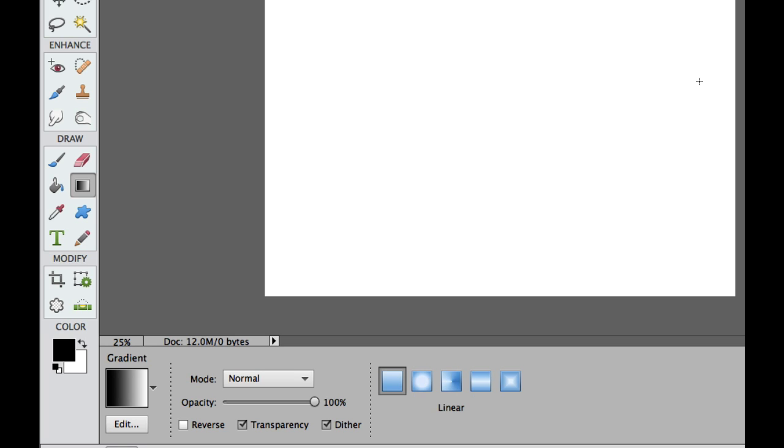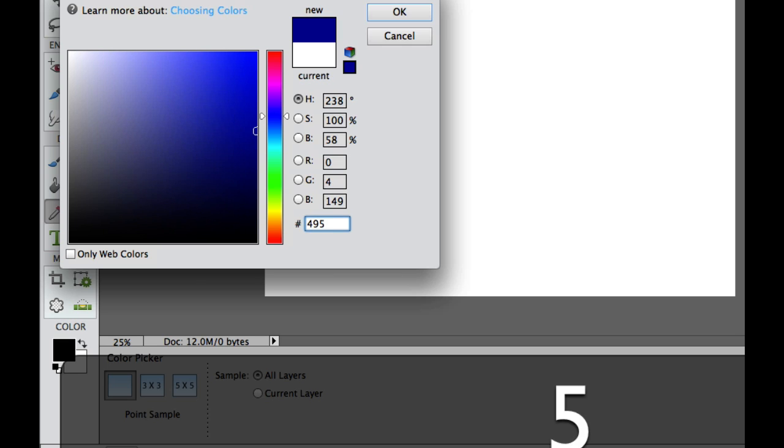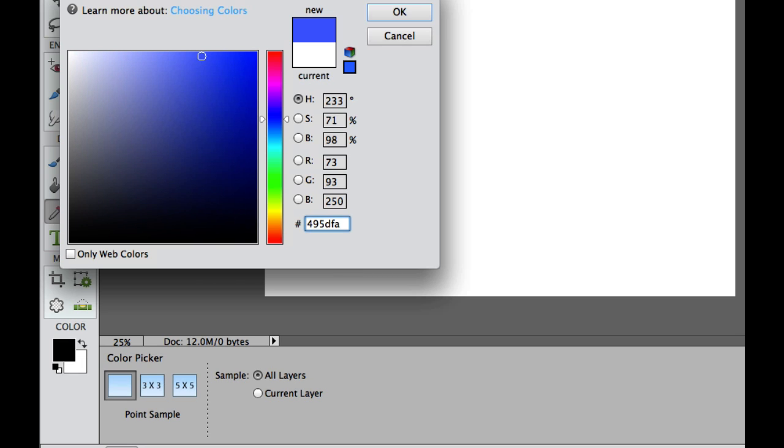Double-click the background color palette. This one should be the white one. From the background color picker, select a blue or purple color. If you don't have a preference, type in 495DFA. I will also have that number in the description. Press OK.